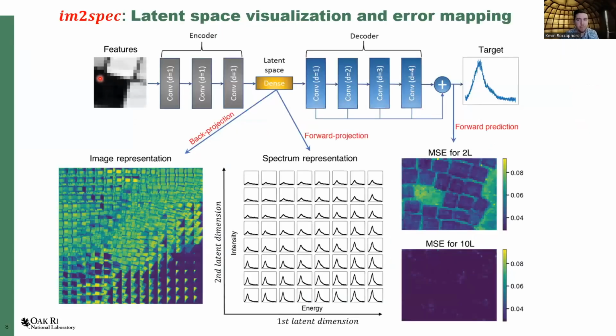So again, this top block looks like the following. There's something changed here. And so when we send in the features as image patches and the targets as spectra, we're calling this Im2Spec. So it's a fancy name, yes.